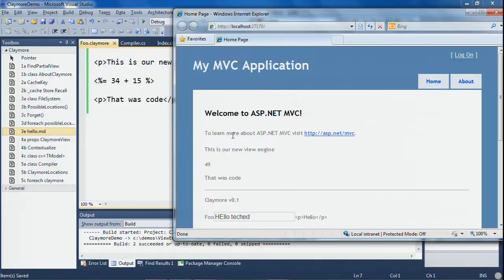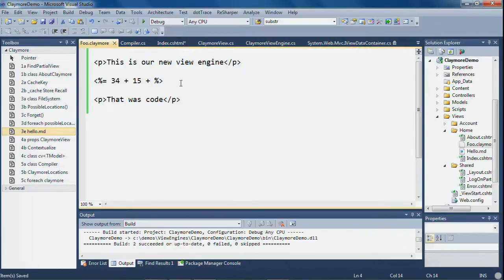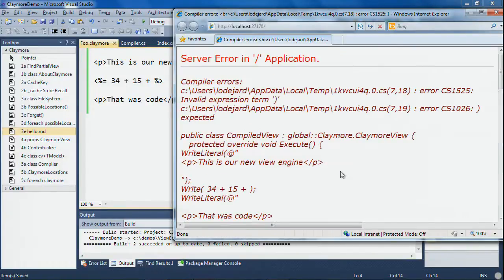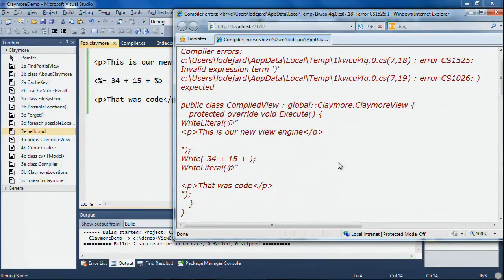Or rebuilding or recompiling. Because it saw the file changed, it went through and compiled a new assembly for that type. But this basically, and we can add a syntax error in order to see a nice error message with our source code. This is essentially what it's doing, is what we did with the about Claymore file. We have a base of a Claymore view. It's a compiled view, execute with write literal and write statements.